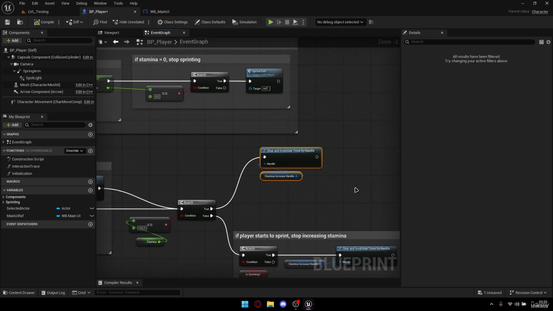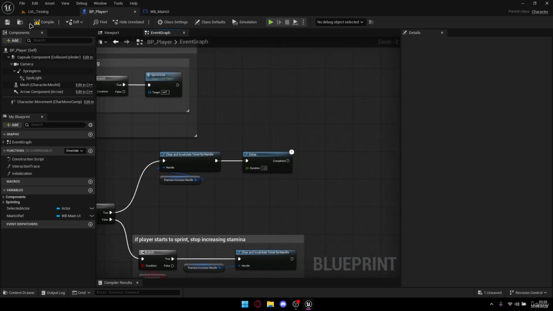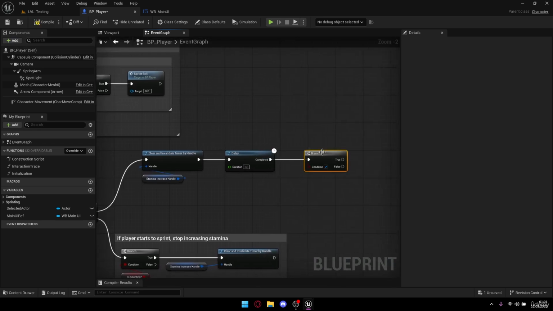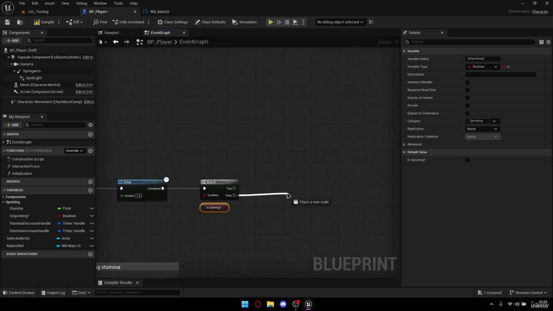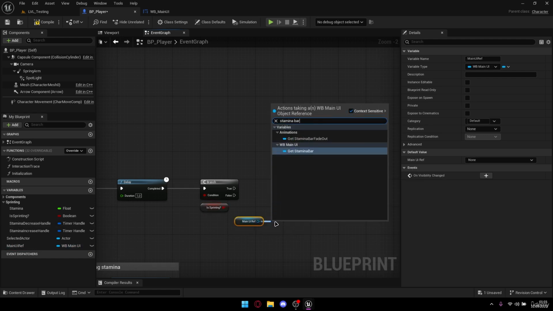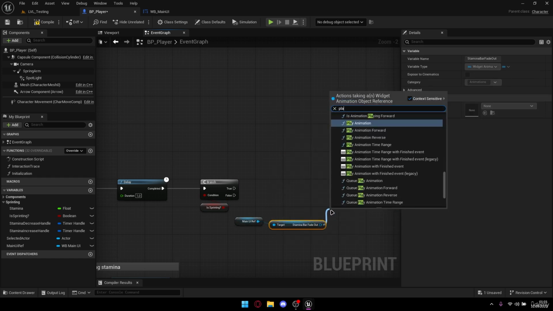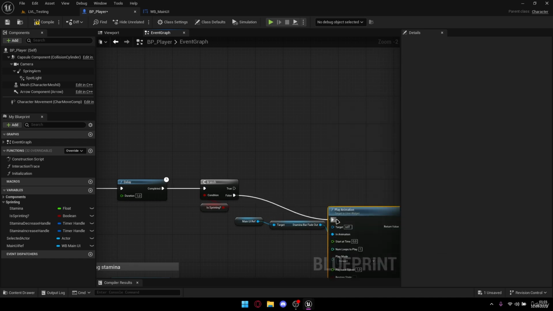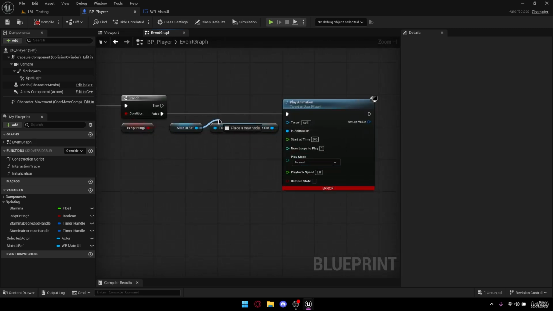So what we can do is add a quick delay for like 1 second. After this delay, we need to make sure that our player is not sprinting. So let's get this is sprinting. And if this is false, so we're not sprinting, we can play this animation. So let's just grab main UI reference, stamina bar fade out animation. And from here, we can just play animation. Plug this into false, really important, into false. And there's an error because this main UI reference should be a target.